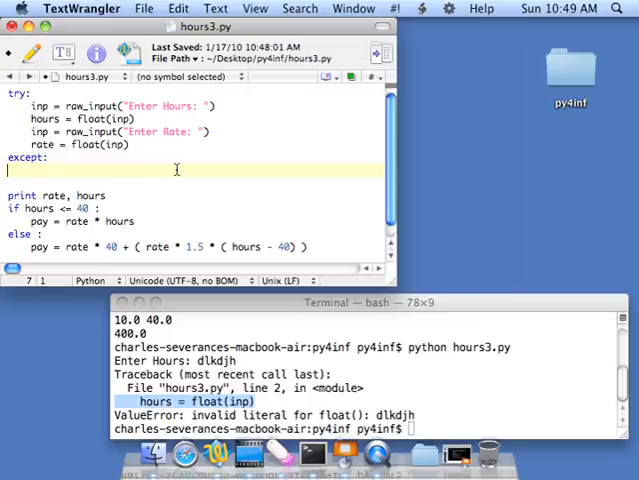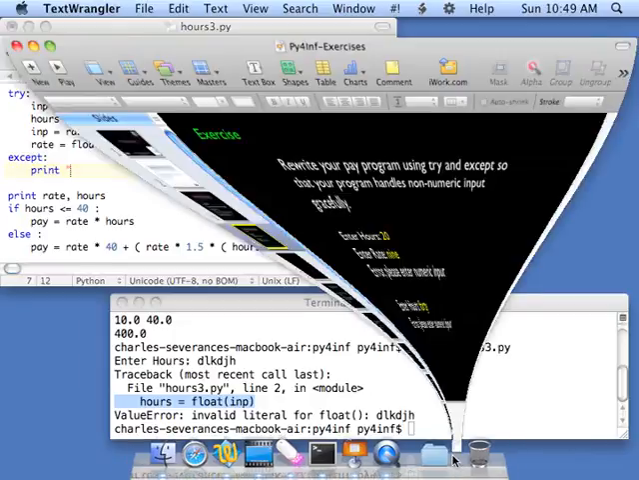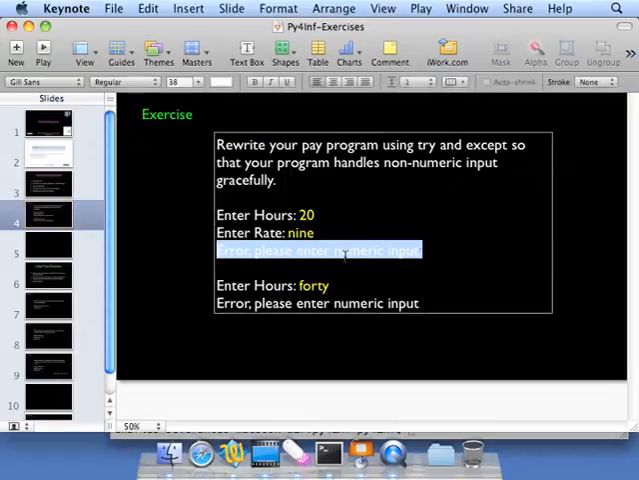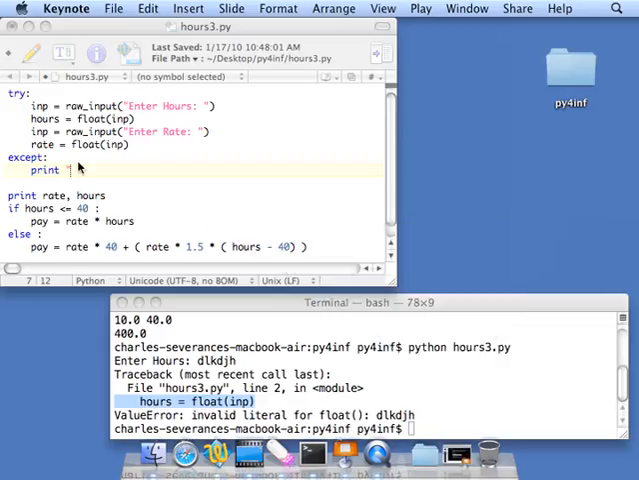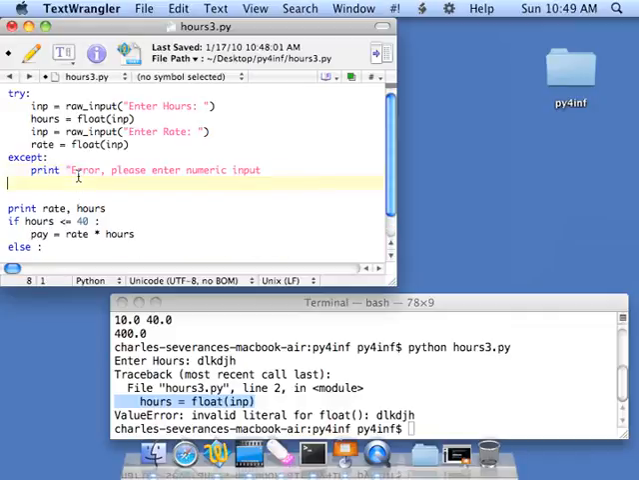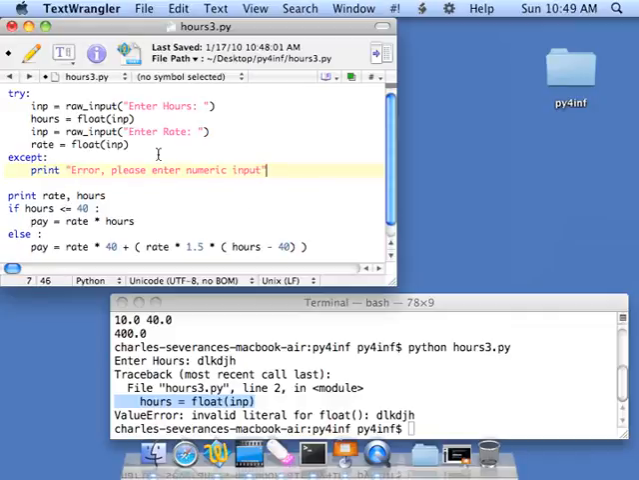except, colon. And this is where we put our error message, where we go print. And what are we supposed to print? Let's just steal that. Error. Please enter numeric input. So I just cut and paste that. So now we've taken out insurance, and if everything goes well, this except is ignored. If anything goes wrong, and really it's going to be the floats, one of the 2 floats is going to go wrong, away it goes.